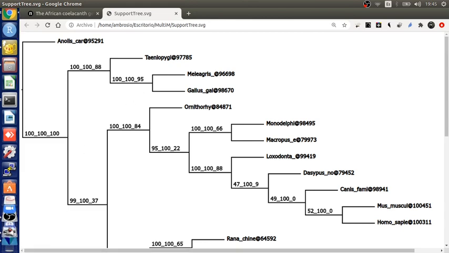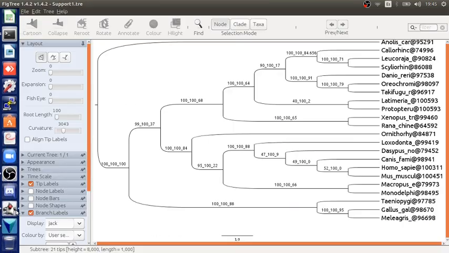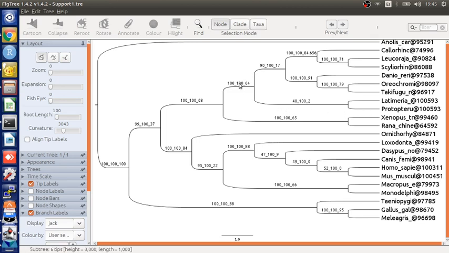In addition, you can also see the results using FigTree. Here you can see the tree with the support values in the same order that I showed you in the SVG graphic.